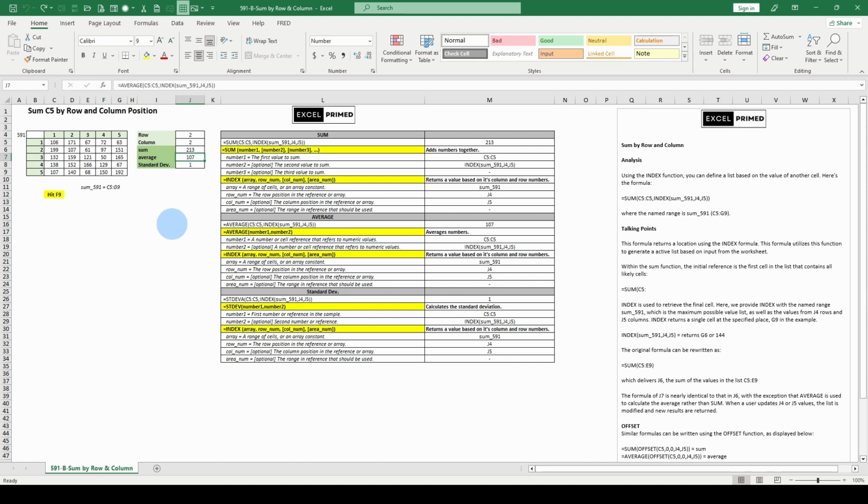Average. We're going to do the exact same thing. C5, index sum, J4, J5. I'll take 213 divided by 2. Standard deviation. We're not going to get into standard deviation because it's only 2 numbers and it's 1. But you can play around with this. Pretty nifty when you start adding various functions into nests.